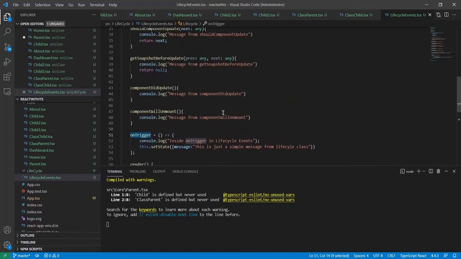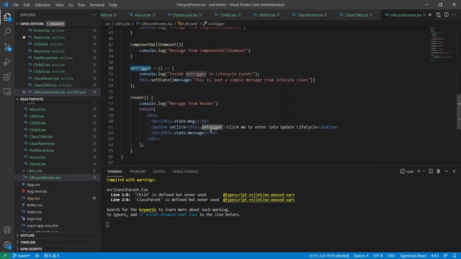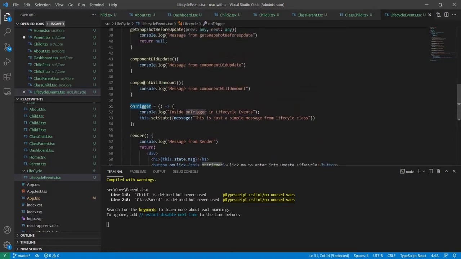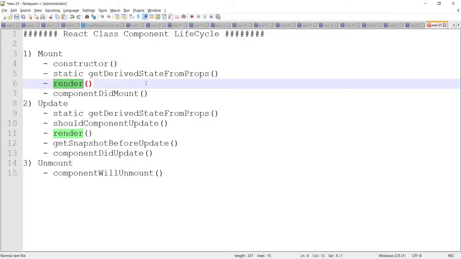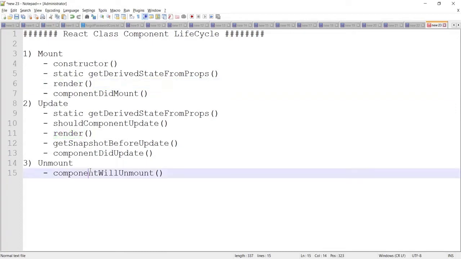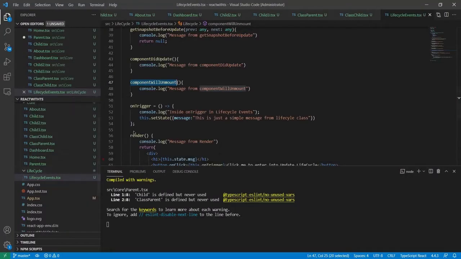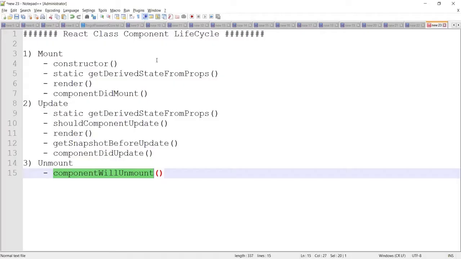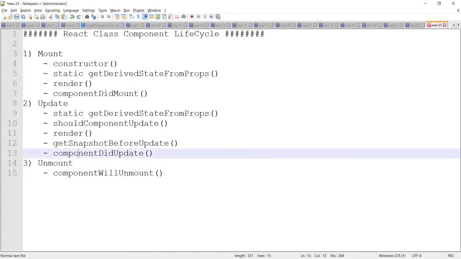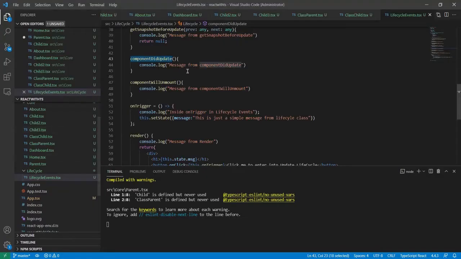Just above the render, you can see this is a method defined by me on button click, okay. It is called on click of the button. And in the last, you can see componentWillUnmount is here, so it will be called during unmount, okay. And here componentDidUpdate will be called in the update phase, okay.